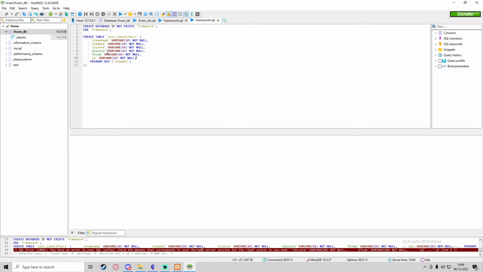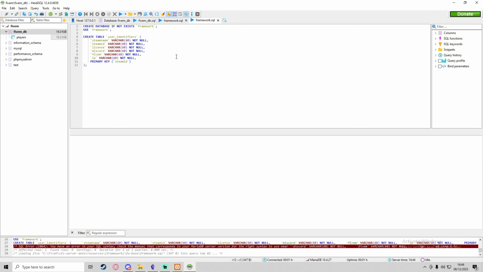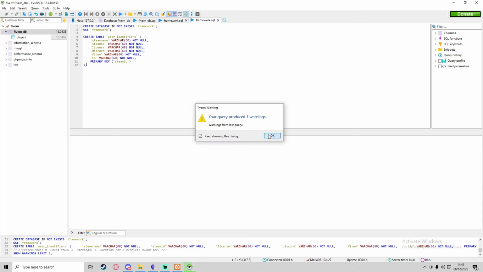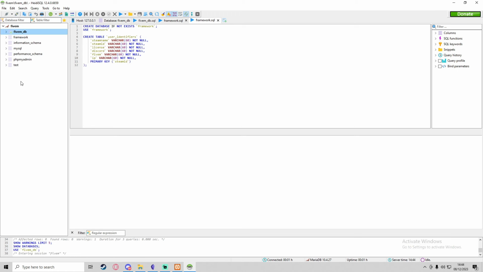After opening it in here, I can see that I've accidentally put Discord and FiveM in quote marks instead of tildes. So I'm going to change that into tildes, like so. I'll save that, and then press the blue run button. If I refresh on the left by right clicking and pressing refresh, as you can see here, we now have the framework database.